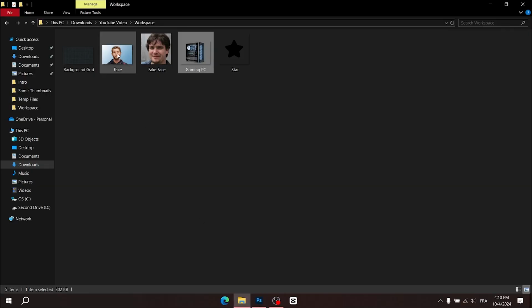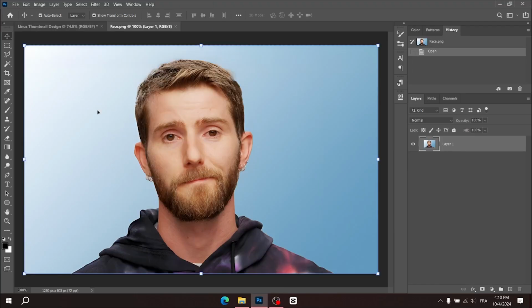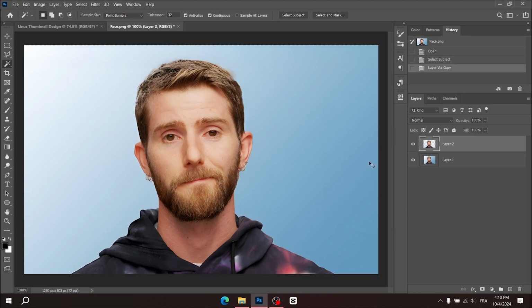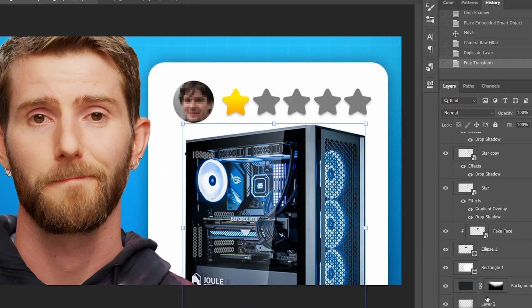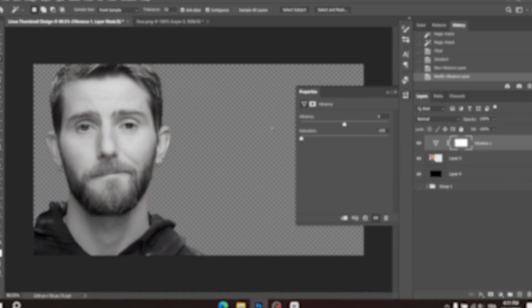Next, I will be using this image of Linus' face. Like this, I will remove the background using the built-in remove background feature in Photoshop, and then I will drag and drop him into our document and then I will apply some skin retouching to his face just like this.